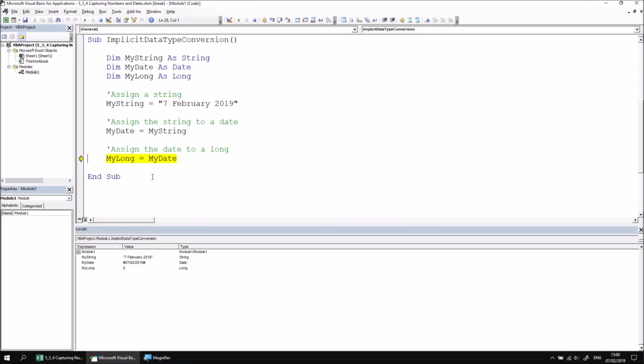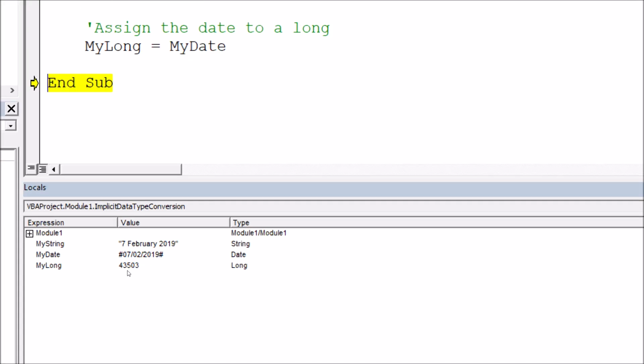The final thing I'm going to do is transfer the date, or assign the value of the date variable to a long variable. Long is just a type of number. Technically all dates are just numbers with a fancy format, so I can successfully convert the date into a number and store the result in that variable. So today's date, 7th of Feb 2019, is the equivalent of 43,503.